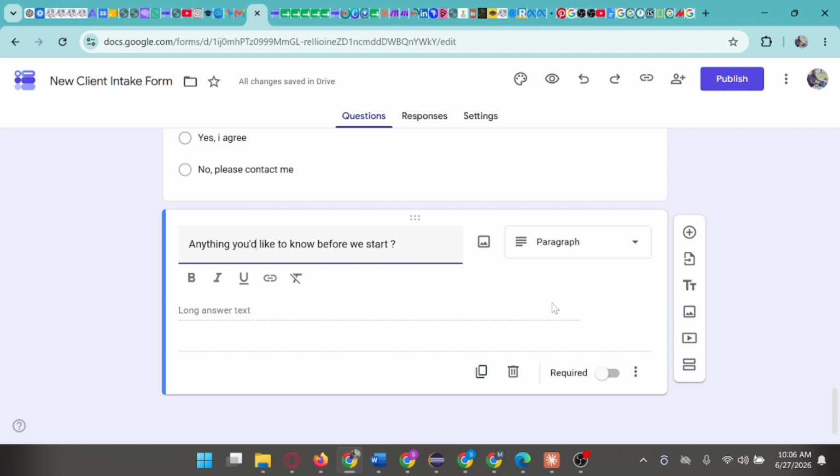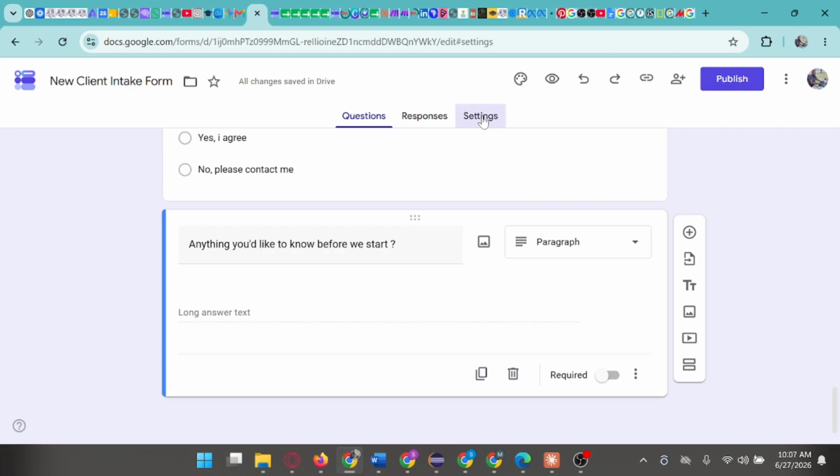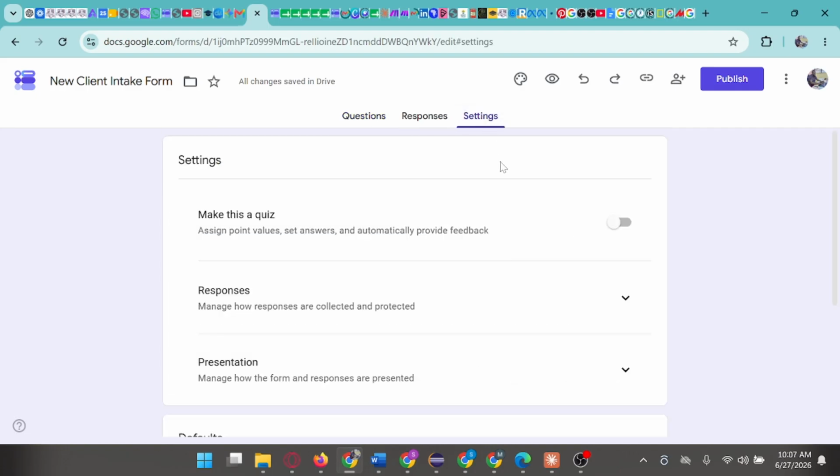Actually, clients love having a space to share context, and it gives you a heads up before the first call. Once you've done all that, go to the settings. The two things you must not skip, very important. So you'll click the settings option up here before we are done with the form.